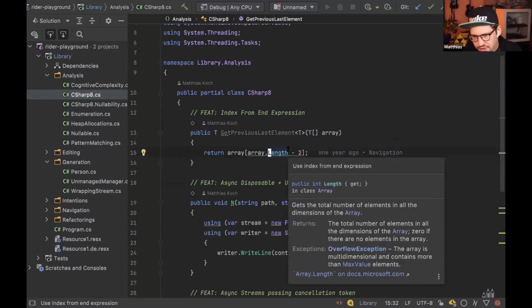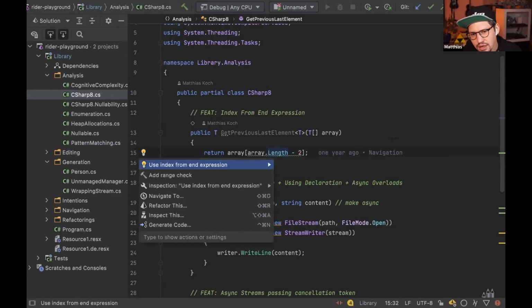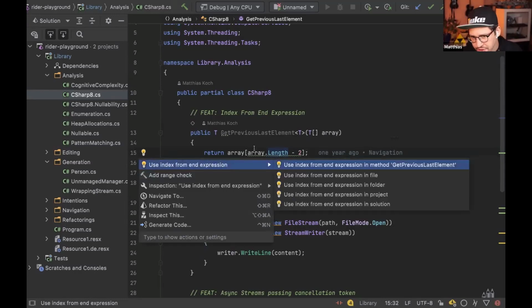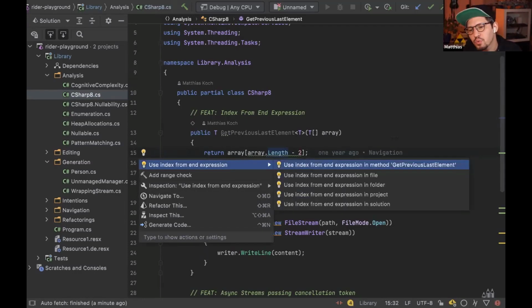And one of the biggest things, if you get to meet new language features, is Alt-Enter. Then, of course, you can, like in this case, turn this into an index from end expression. So that was an addition in C# 8. But what you can also do is go to the right and choose to apply this particular quick fix in bulk. For instance, you can choose to make it in the method, in the file, folder, project, or a solution, which is the most meaningful from my point of view. But it depends on what you want to do.